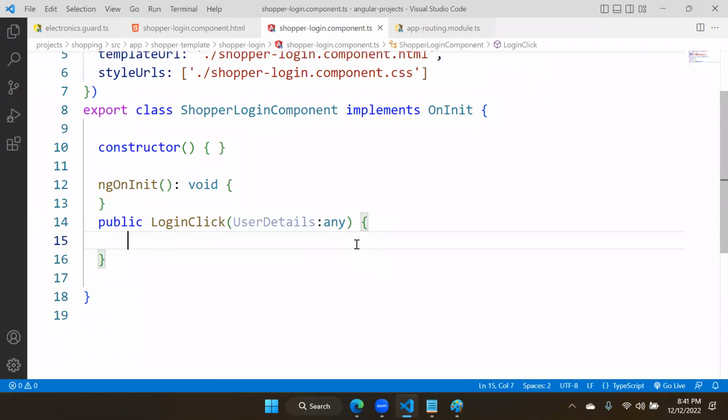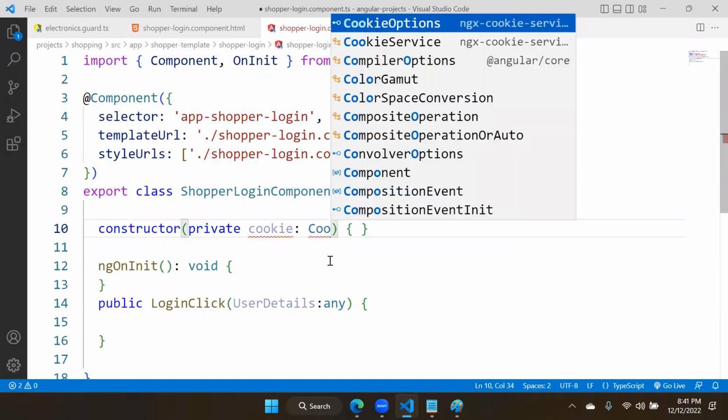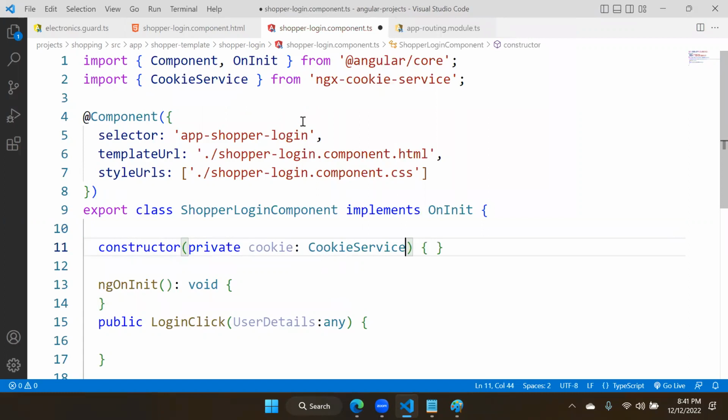How to create a cookie. We have to first inject the cookie service, private cookie. So it is coming from cookie service. You see there is a cookie service. It is present in which library? NGX cookie service. So we are injecting the cookie service that we have installed.